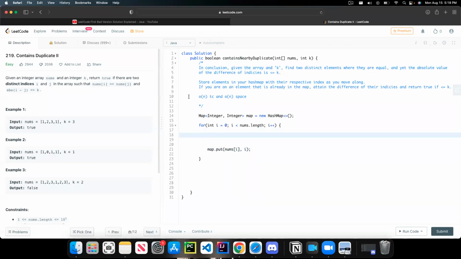However, as we're looking at each element, we're going to ask ourselves, have we already put this element in the map before? How do we check, as we're looking through the array in linear time, if the map already contains a key that matches the element we're looking at? We say map.containsKey. This returns a Boolean value, false if it doesn't, true if it does.